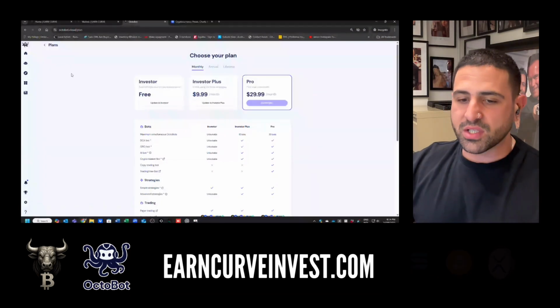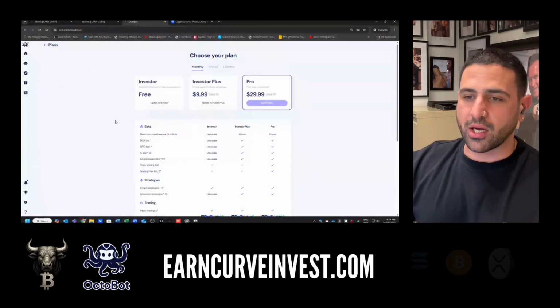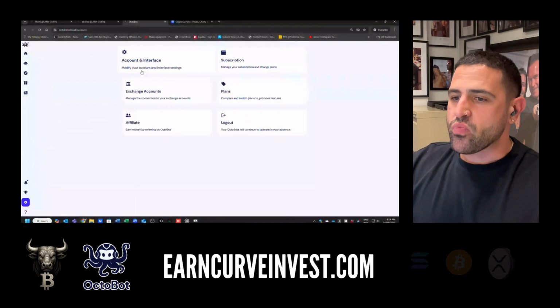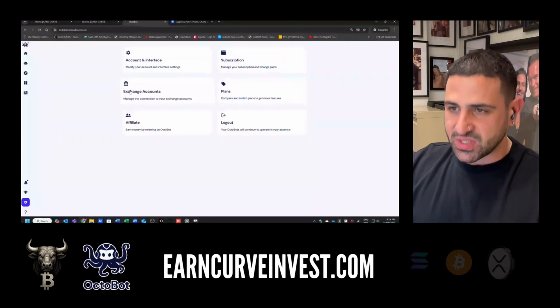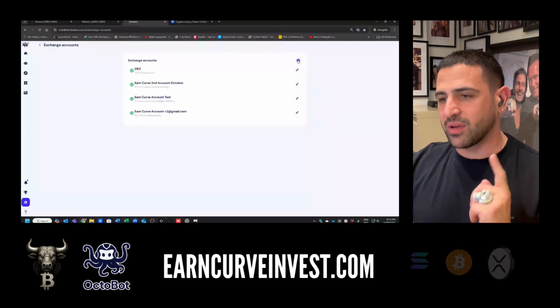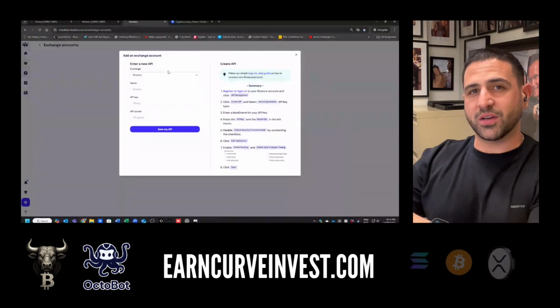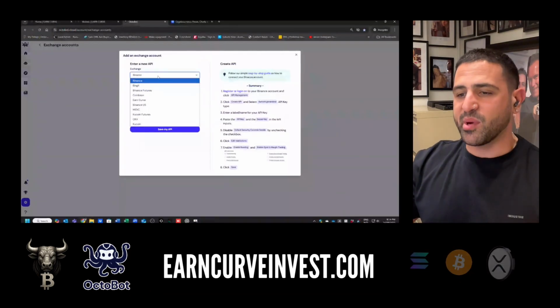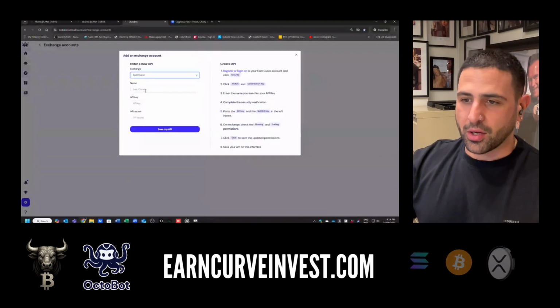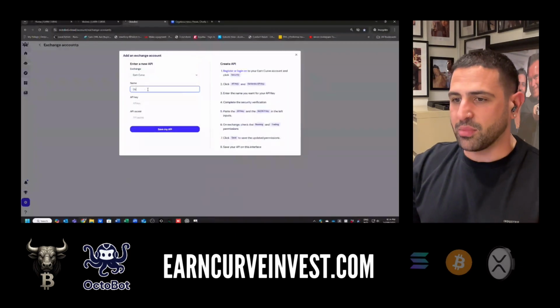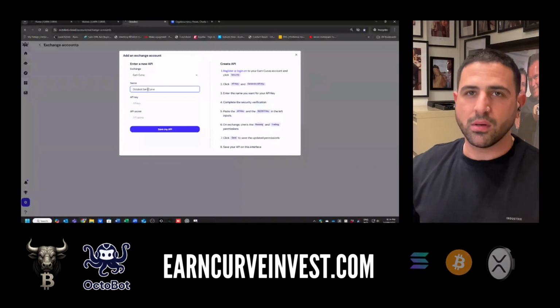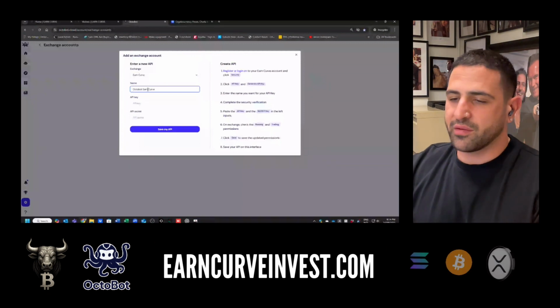Once you've done that, come over to the little gear icon in the bottom left-hand corner. Exchange accounts. This is how you connect your EarnCurve account. So of course you're going to come up here, enter new API. Remember how we put them in the Word document or email before? You're going to come over to Exchange. You're going to click EarnCurve. You're going to select here and type Octobot EarnCurve, or you can name this whatever you want. Superman, whatever you like.